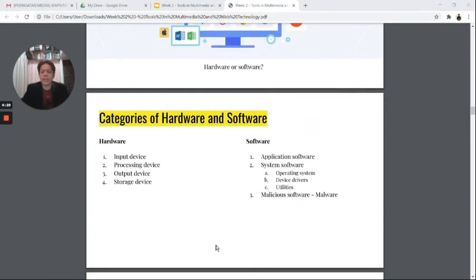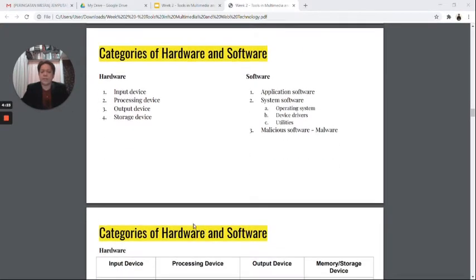There are categories of hardware and software. For hardware, there are input devices, processing devices, output devices, and storage devices. For software, we have application software, and system software such as operating system, device drivers, utilities, and we also have malicious software. This is something we need to take care of, because malicious software is normally obtained from the internet, and it is malware. This malware can cause harm, that means it can give problems to the computer system.